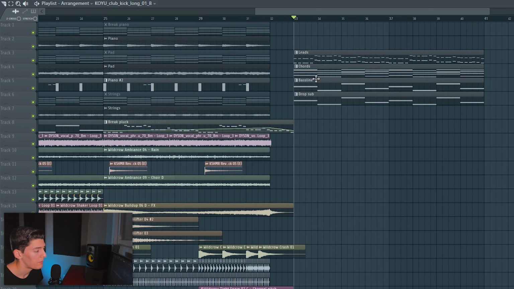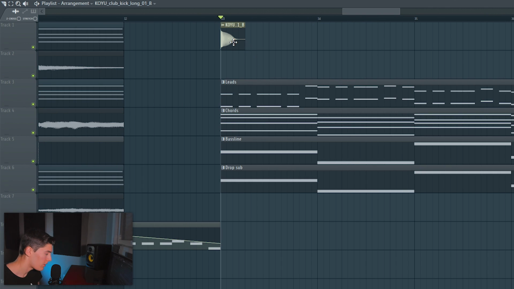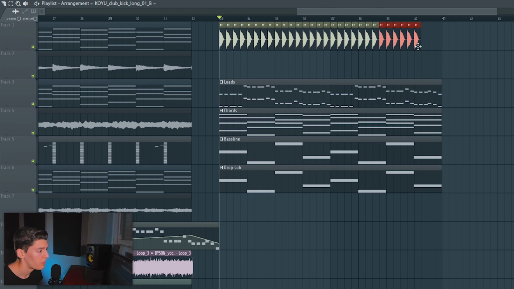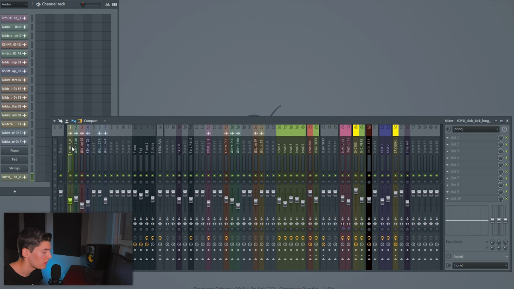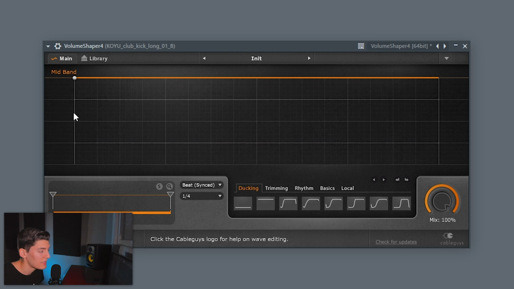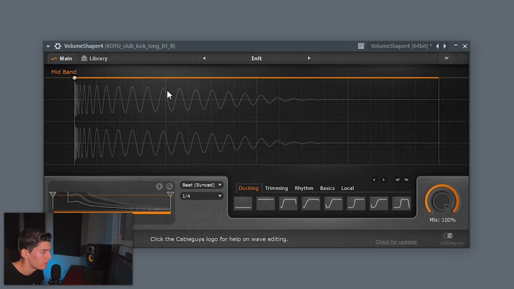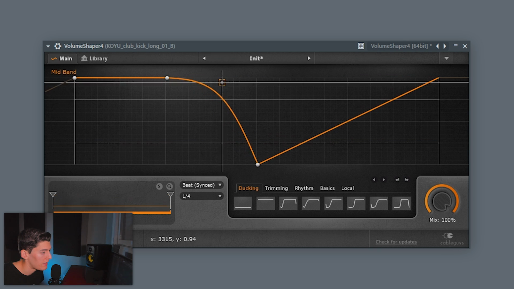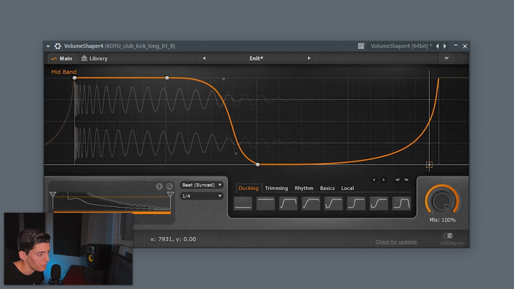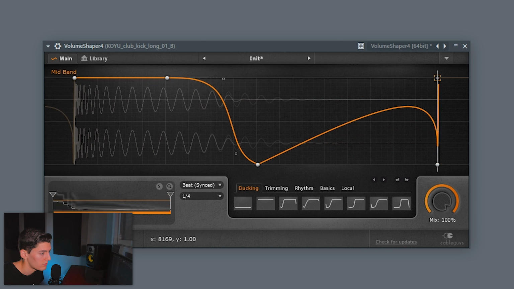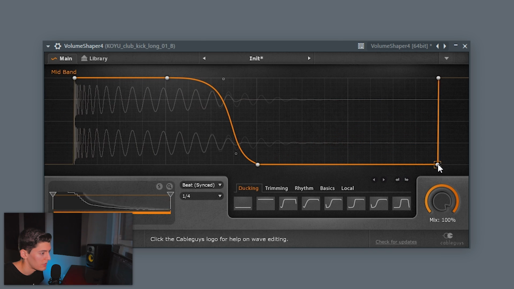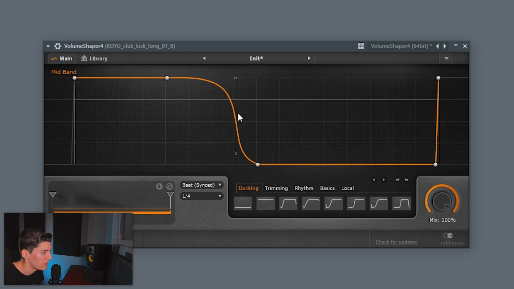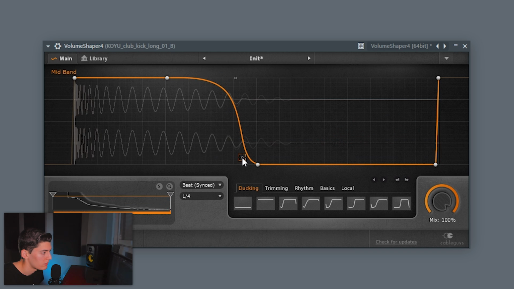So let's put all of them here in the drop. And for the kick I'm gonna use a new one. But the problem is that the bass line doesn't have any sidechain. So what I'm gonna do is go to the mixer channel of the drop kick, put here the volume shaper, and draw the waveform. I want it to end in the middle of the beat. Make sure it comes back up, maybe a bit longer, more like this.